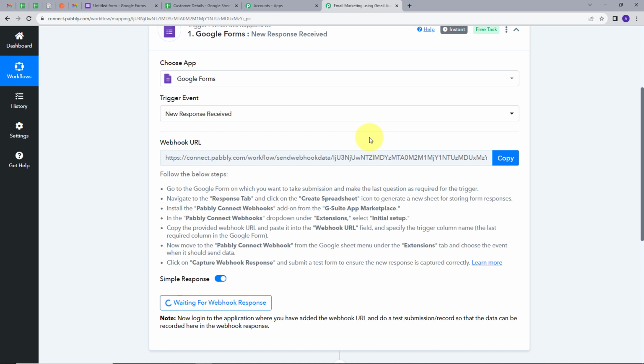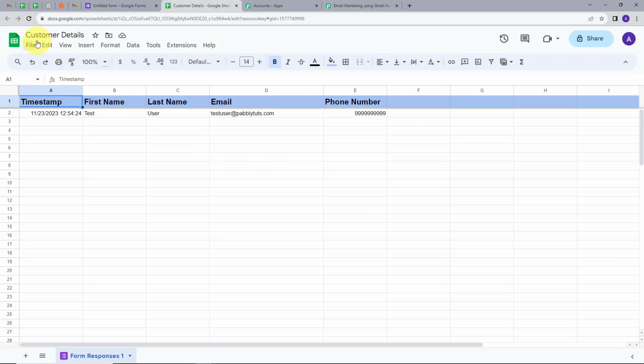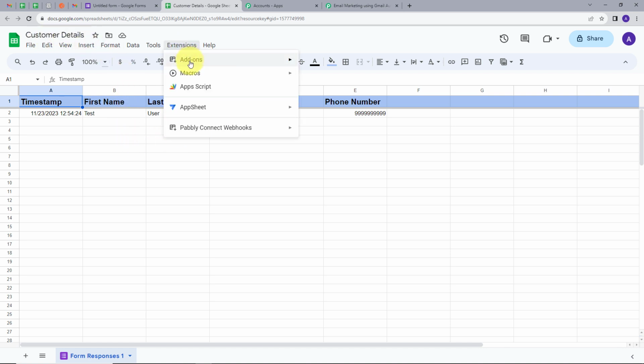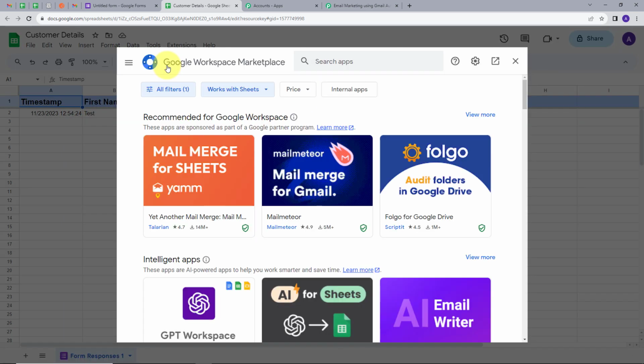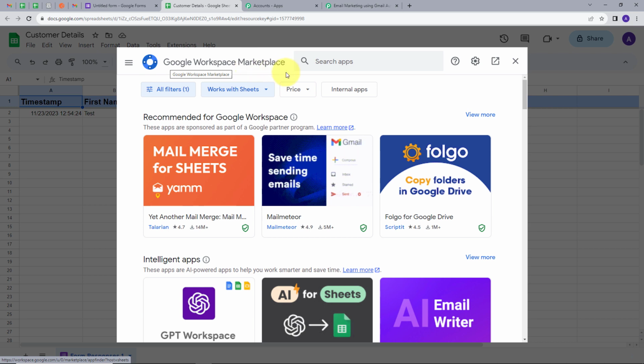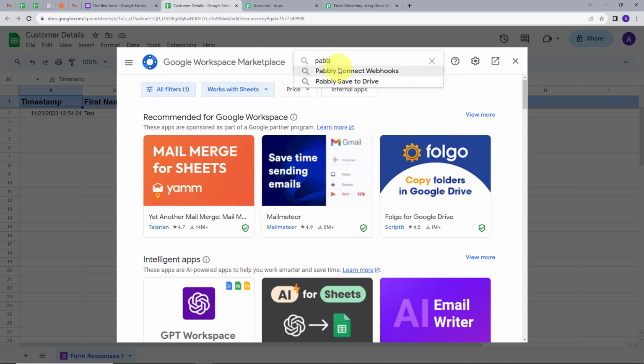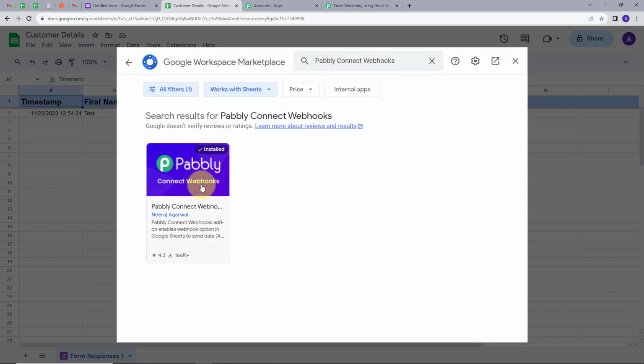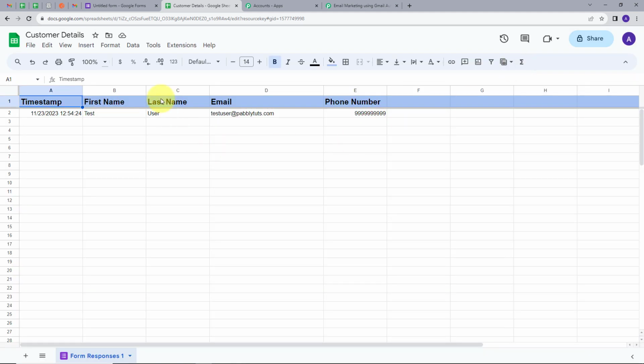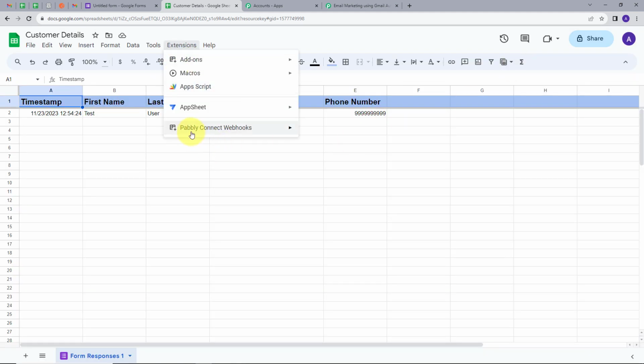And I will go to the Google Sheet where I'm receiving all the responses of the Google Form. This is my Google Sheet, which is named Customer Details. Here I will go to Extensions, then Add-ons. I will click on Get Add-ons and it will take us to the Google Workspace Marketplace. Here I'm going to search for Pabbly Connect Webhooks and I need to install this extension. I've already installed this, so I will close this. I will go back to Extensions, go to Pabbly Connect Webhooks and click on Initial Setup.